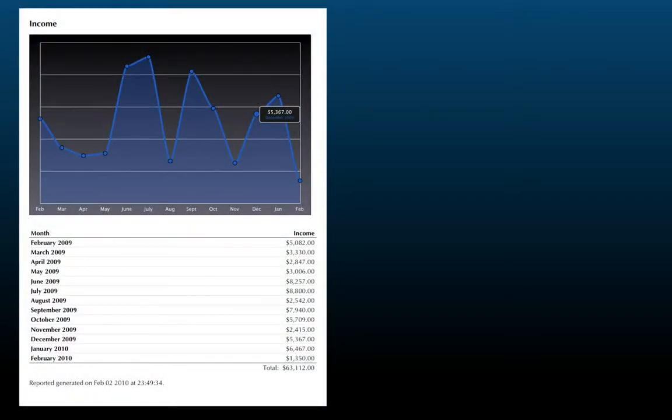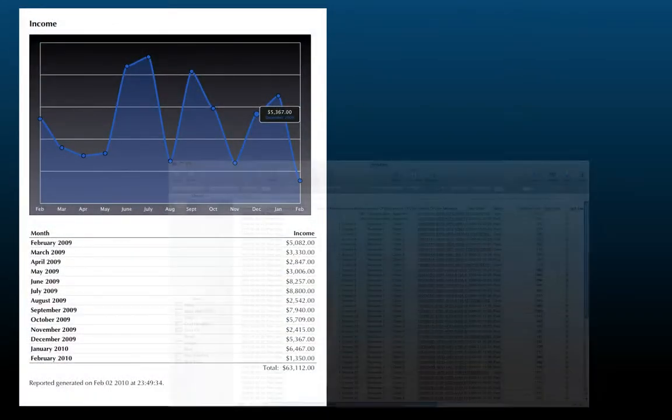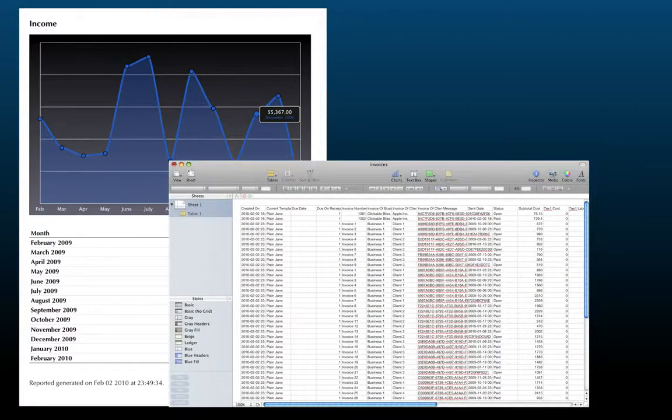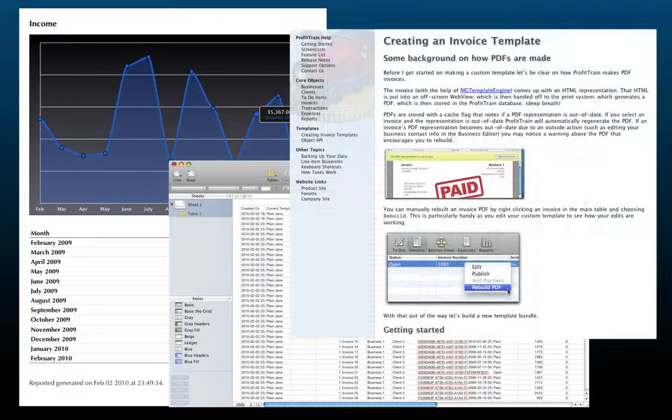This screencast has covered the basic setup and workflow of invoicing in ProfitTrain. There is, however, a lot more within the application, including built-in reports to tally things such as monthly income and expenses, spreadsheet exports to let you do custom reporting in Numbers or Excel, customizable invoice templates based on HTML, support for estimates, expenses, taxes, and more.